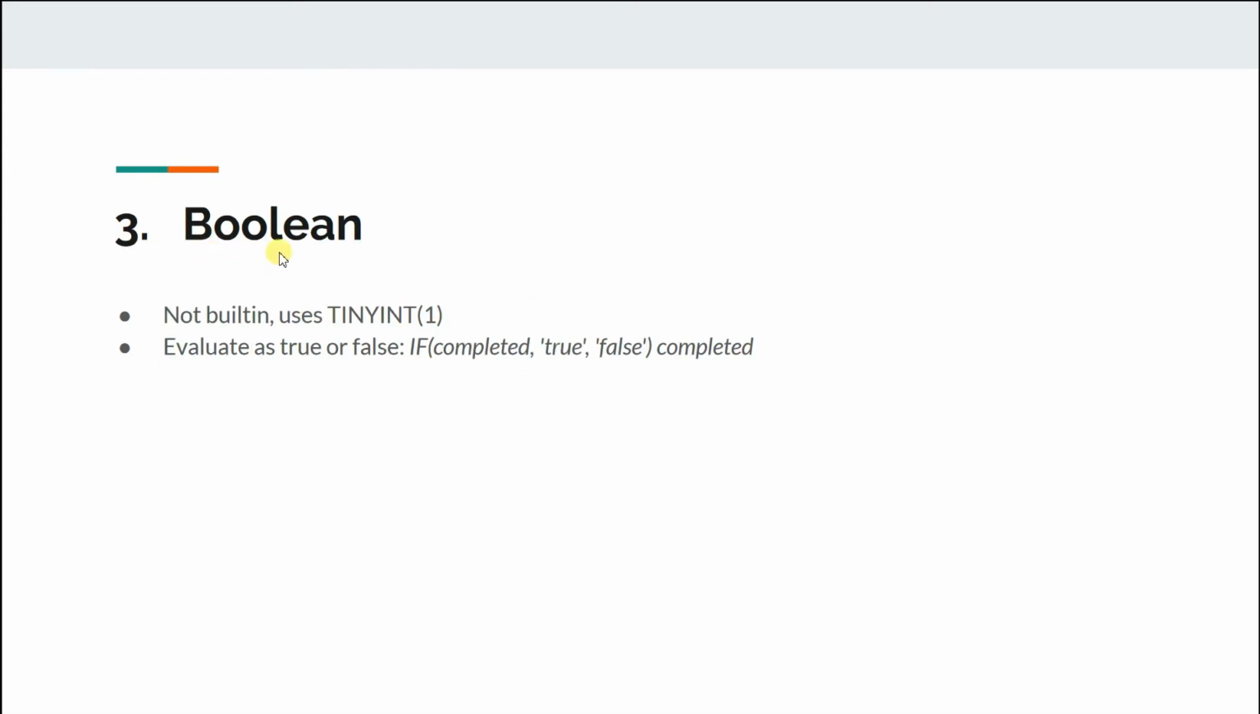And Boolean, as we have already talked about, you can also have Boolean data, and Boolean is like true or false, and by default, it uses tiny int. It uses either 1 or 0. If it is true, then the value will be 1. If it is false, then the value will be 0. Okay, so true is stored as 1 and false is stored as 0.